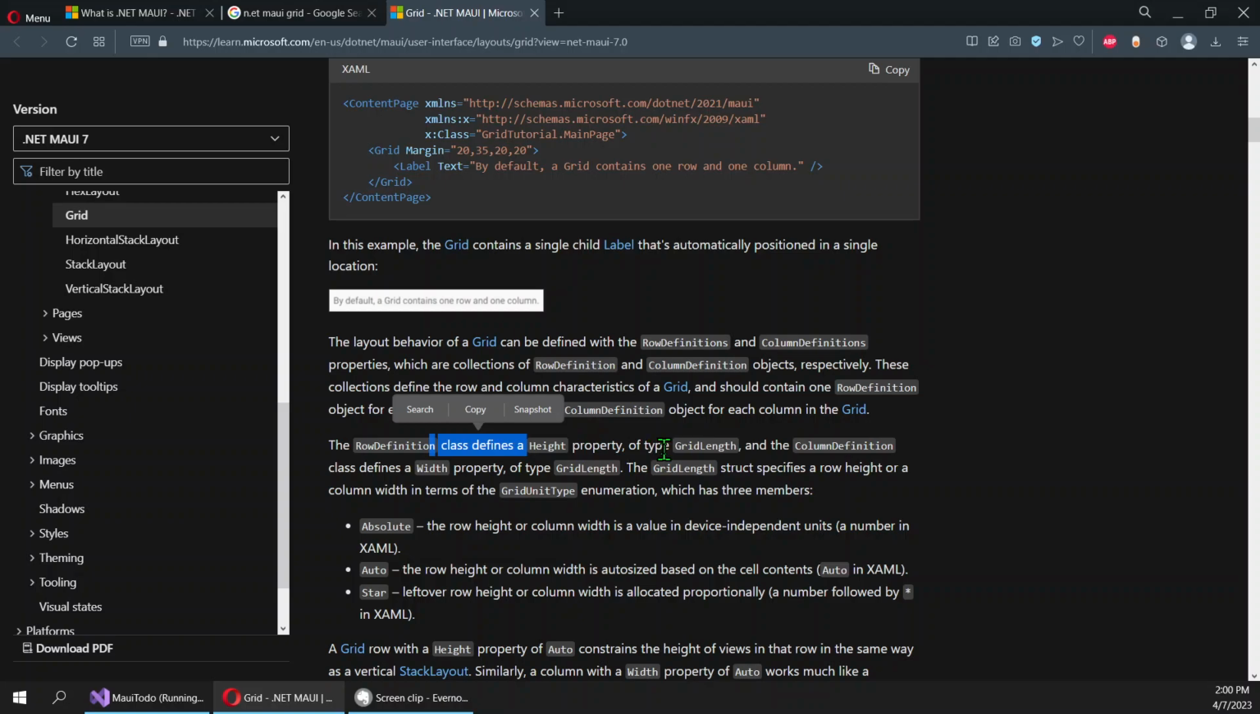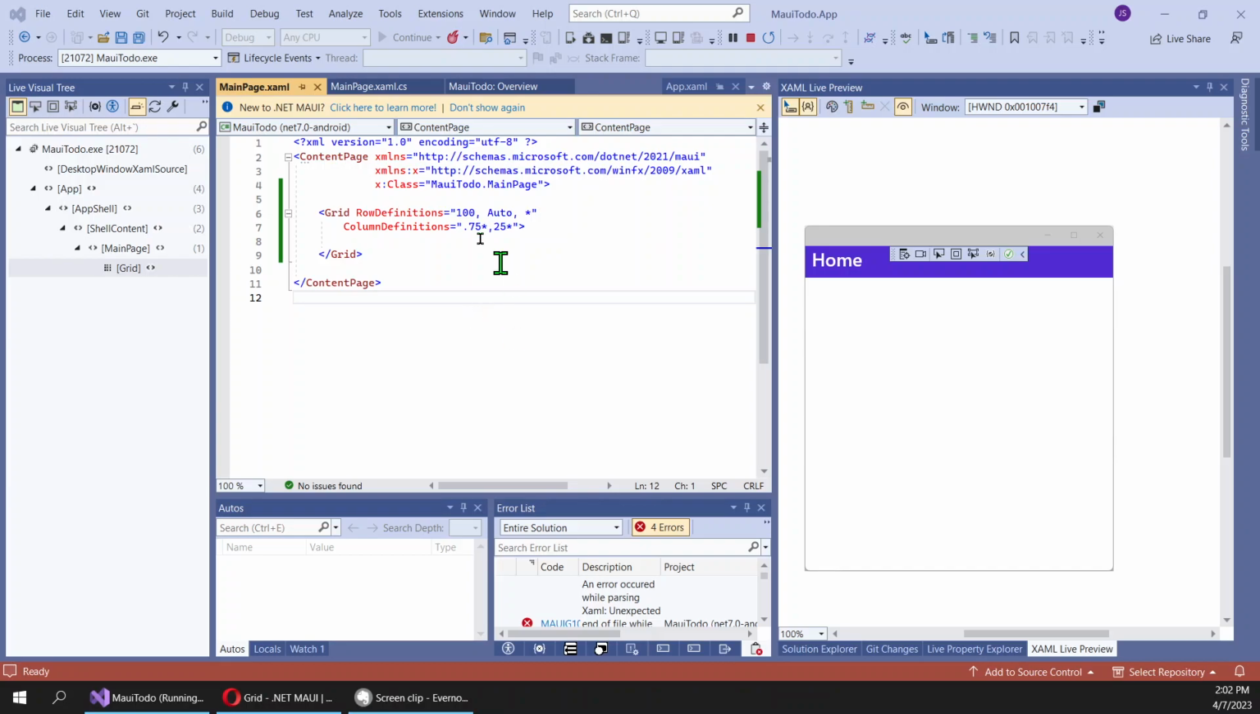After that, length and width. Okay. So we're just adding 100. Again, it will be automatically adjusted after, and all widths. And after that, column definition 25% and 75 and 25.